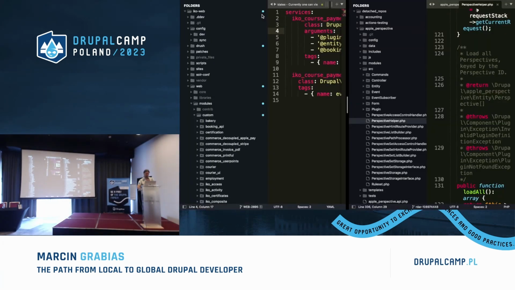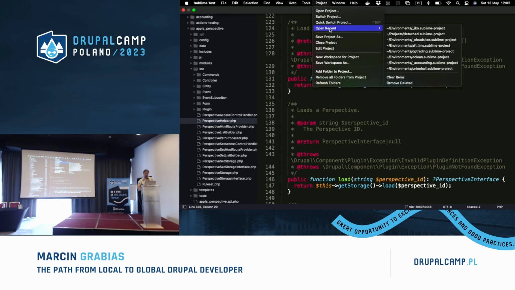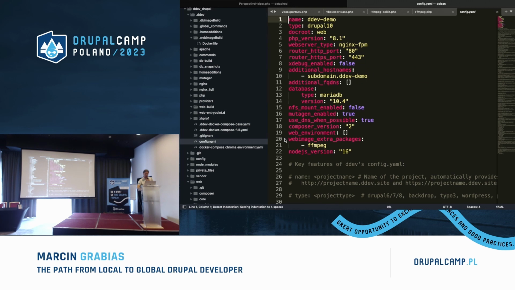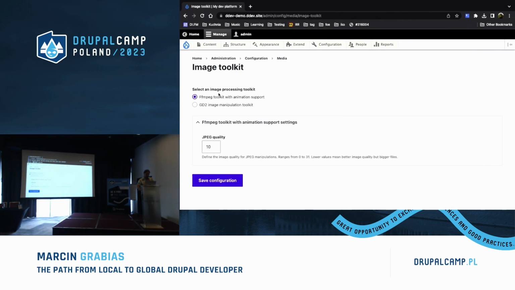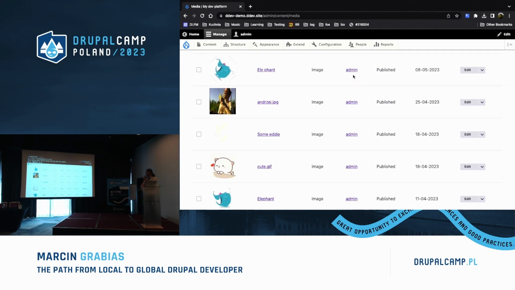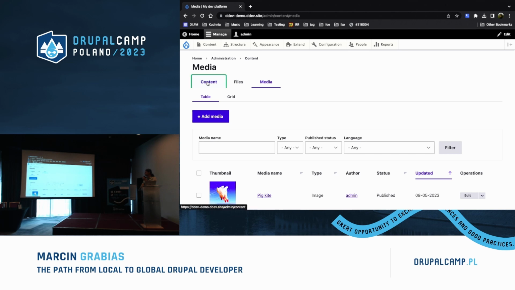Maybe I will quickly show you. Okay, in the dev, that's the only thing you have to do to have FFmpeg installed on your web container. So, okay, all we have to do is change the toolkit here, and we can even see the media view. The animated GIFs and PNGs animate. That's a GIF, that's a PNG. We can also see some content pieces.